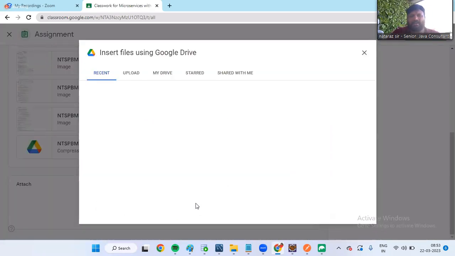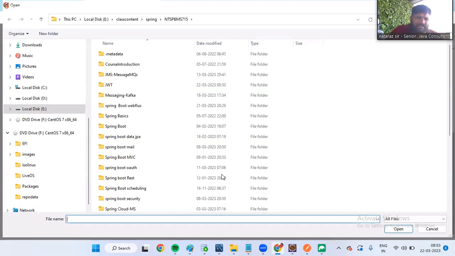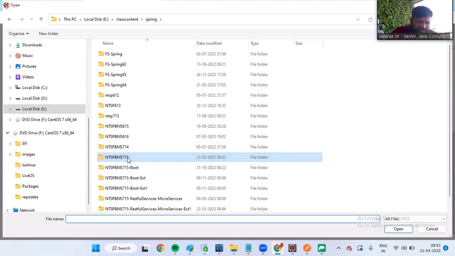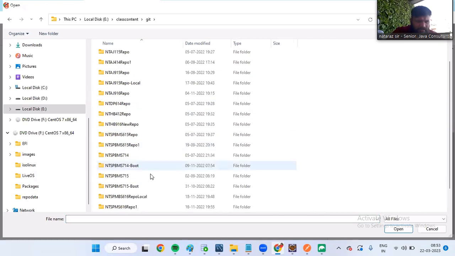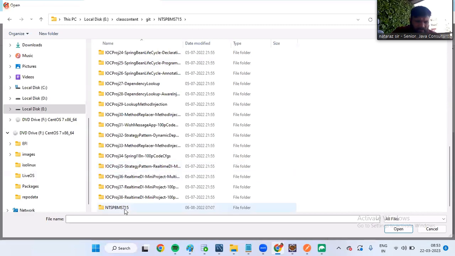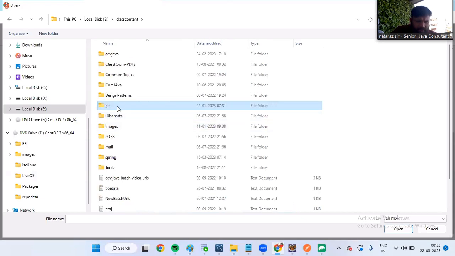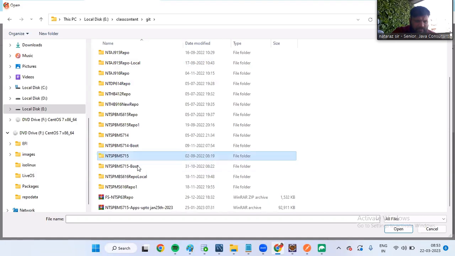One minute. I think classroom applications are already shared, it seems, guys. Not shared. Class content, Git, class content, Git 715. These two folders, 715, 715. Okay, these two folders, one minute.